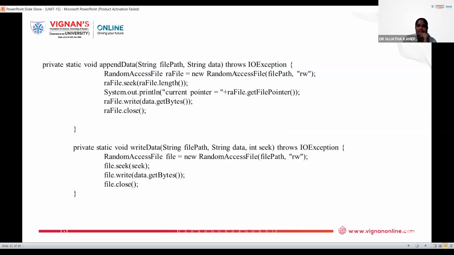Now append data. Here we are taking another method, the append data method. Here I want random access of the file, whatever the file path I have given. I am taking that file for random access. Now here I want to find the length of the file.